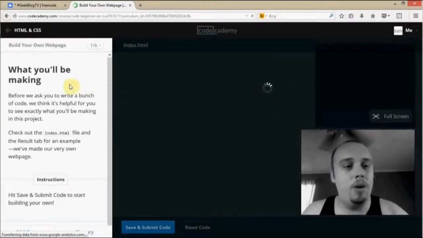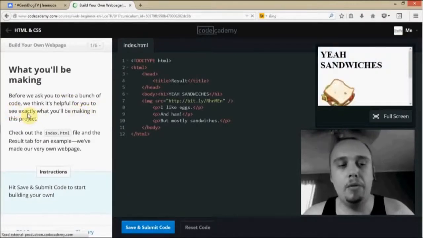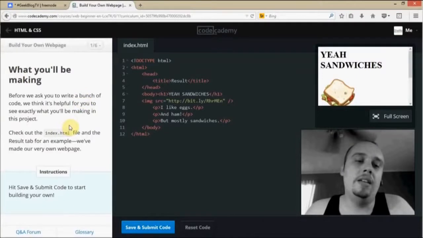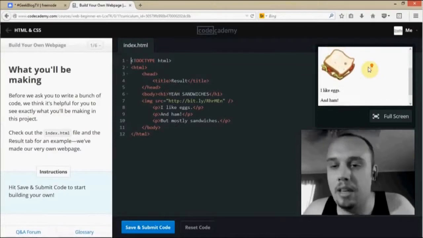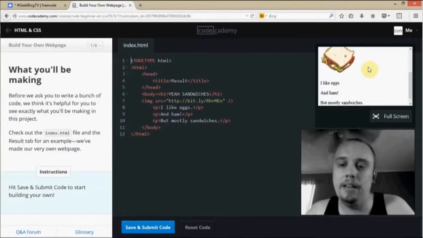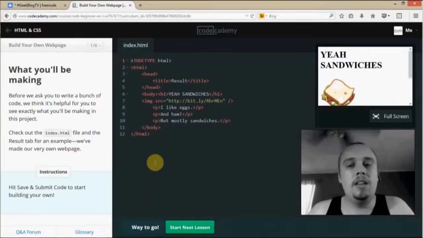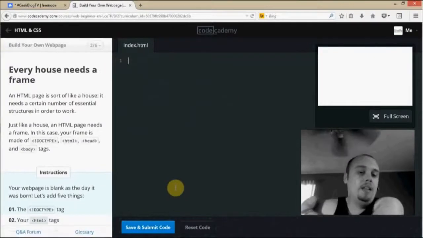It's build your own web page, what you'll be making. Before we ask you to write a bunch of code, we think it's helpful for you to see exactly what you'll be making in this project. Check out the index.html file and the result tab for an example. We've made our very own web page, and as you can see, it is the next facebook.com right there. That is next level. Save and submit code. All right, cool. Start next lesson. So I'm looking forward to making this.